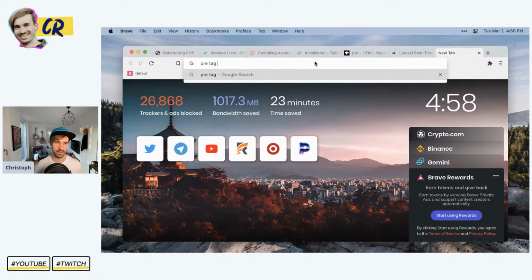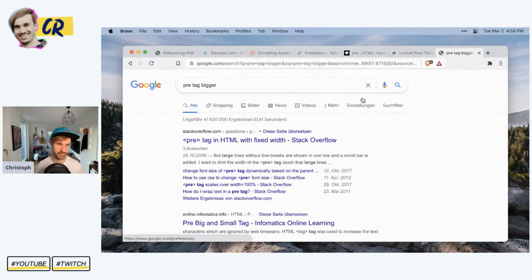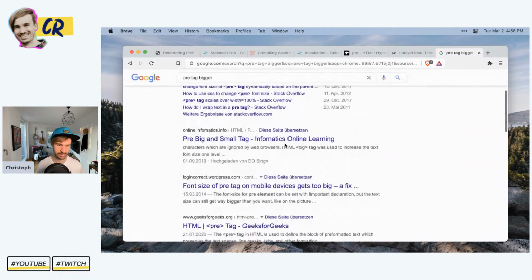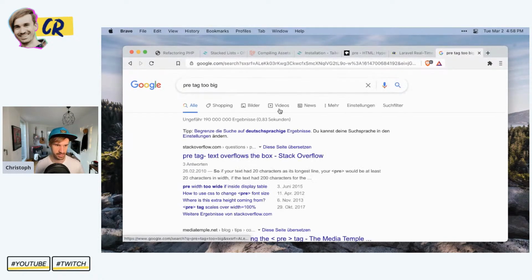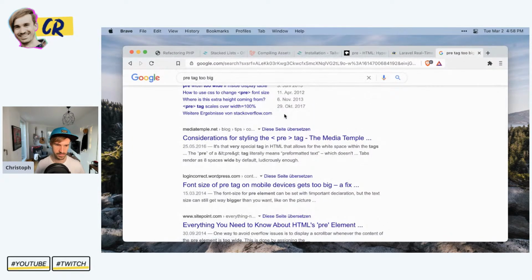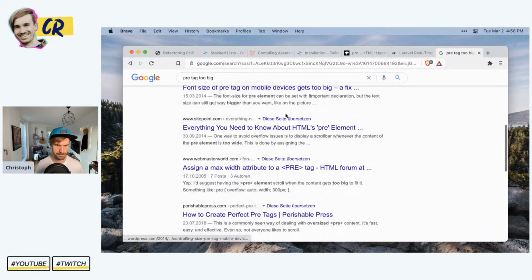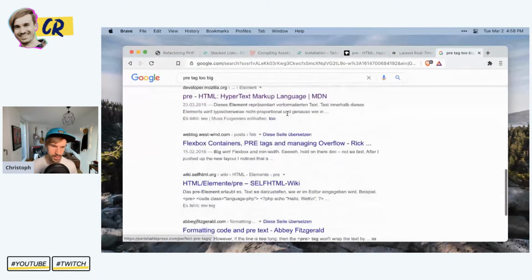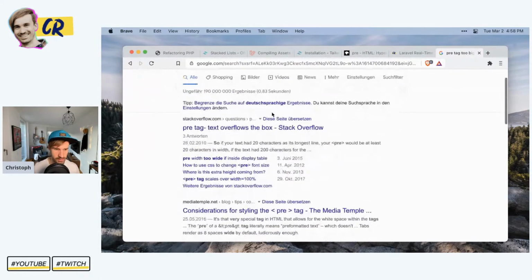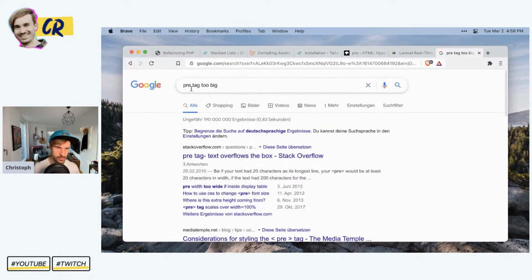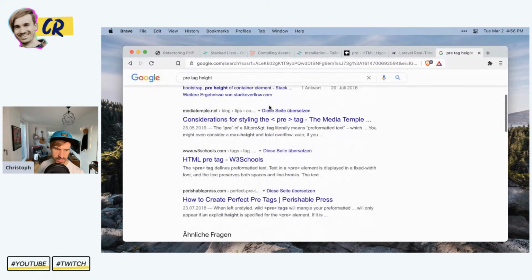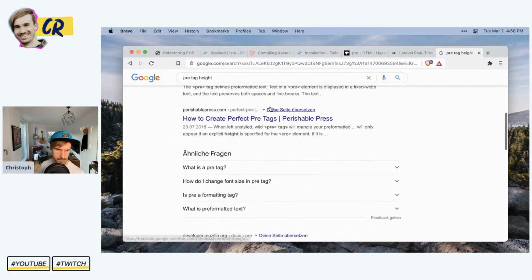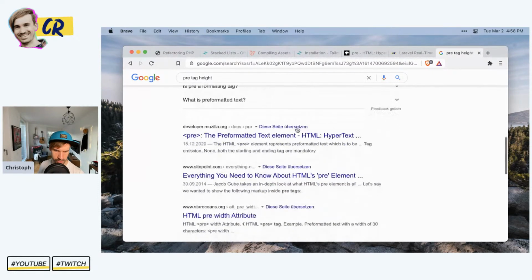Pre-tag. I don't know how to Google it bigger. Pre-tag too big. Why is this the case? That's always tricky if you don't know how to Google this to get the right result. Pre-tag height. Pre-formatted.